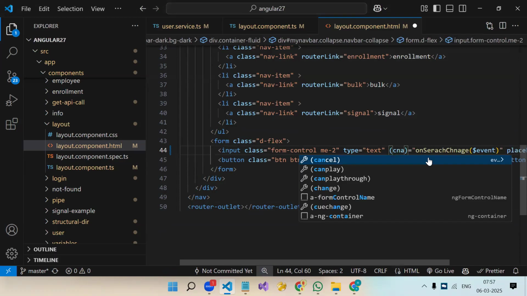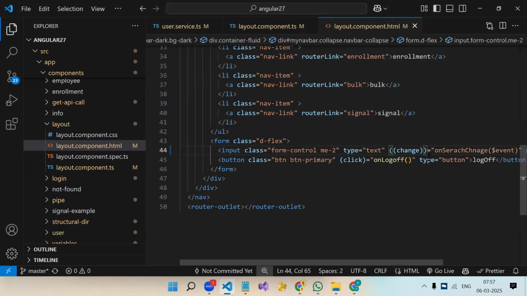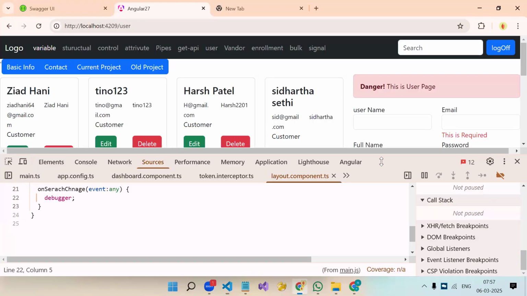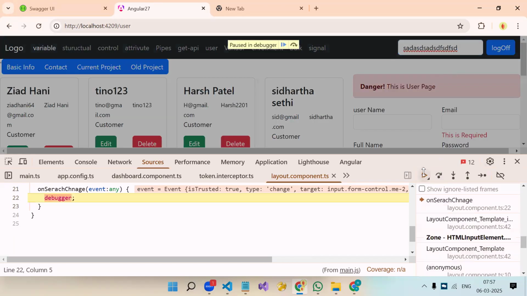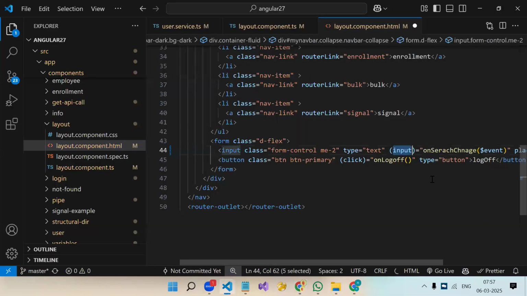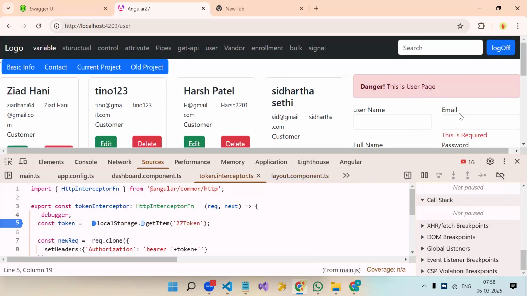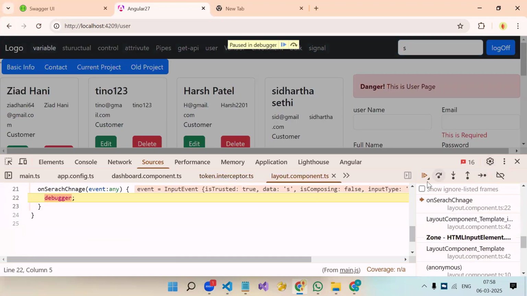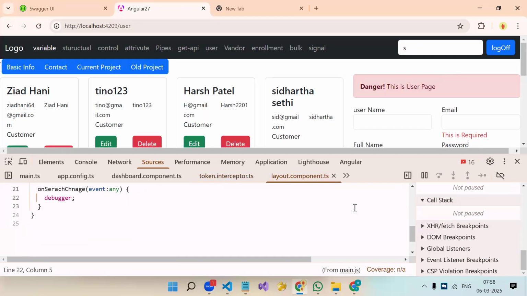Just see properly how change works. I'm typing. Does my function execute? No. But when I click outside, then my function is triggering. Understood? See again, I'm typing, but my function is not getting triggered. When I'm clicking outside, then my function got executed. Now if I move to input, once I type, my event is getting triggered. So which is the best one? Input.